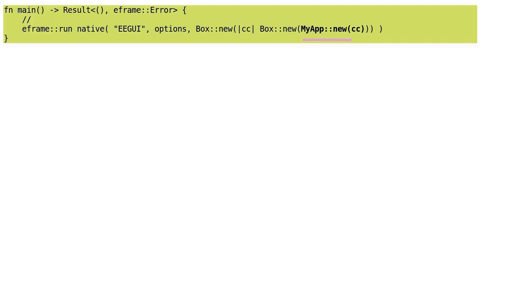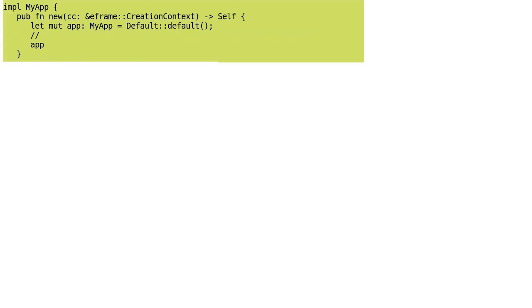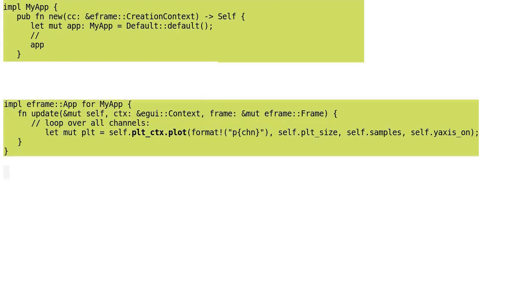Let's explore how the PLT_CTX field stores plot information step by step. In the main function, we initialize our application struct by calling the myApp new function. This function is called once at the start of the program. The update method is called repeatedly for repainting, creating and destroying plots while preserving the PLT_CTX value. Let's delve into the details of the PLT_CTX field.